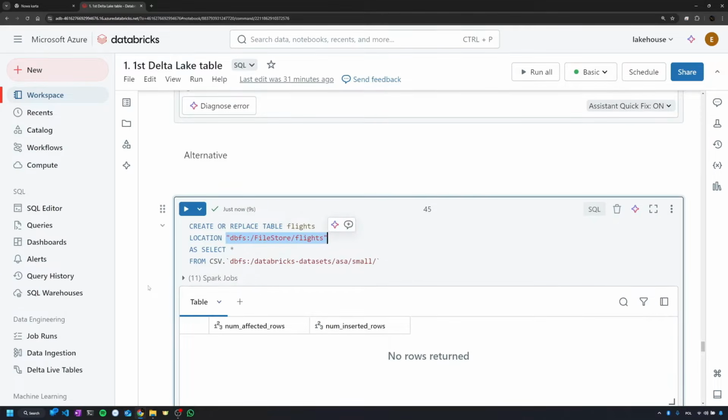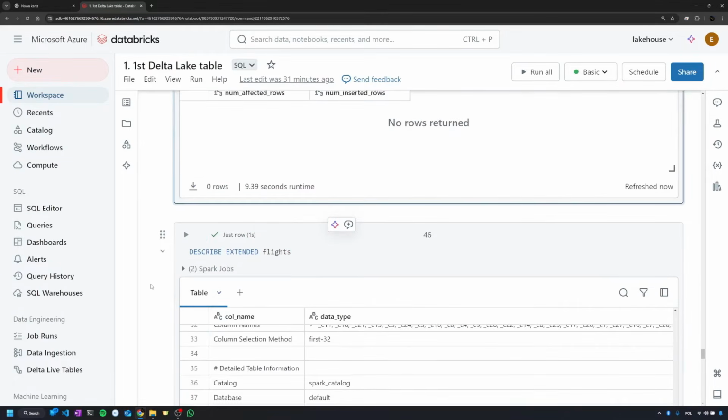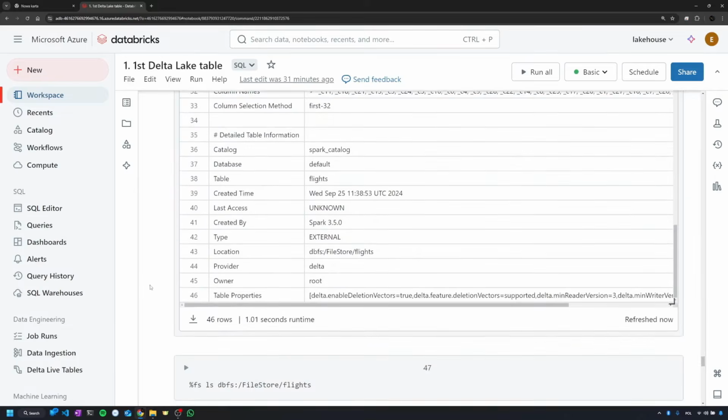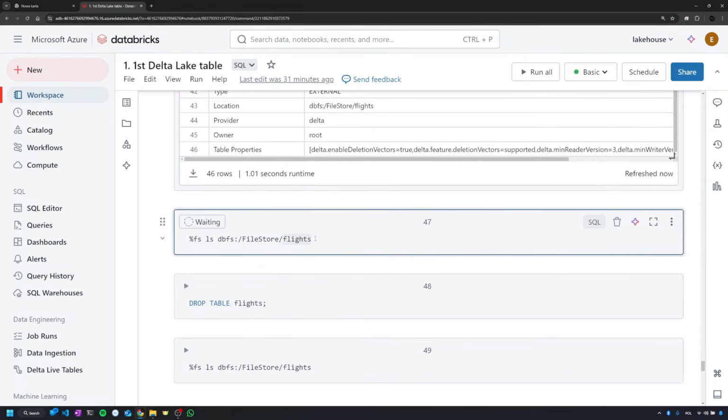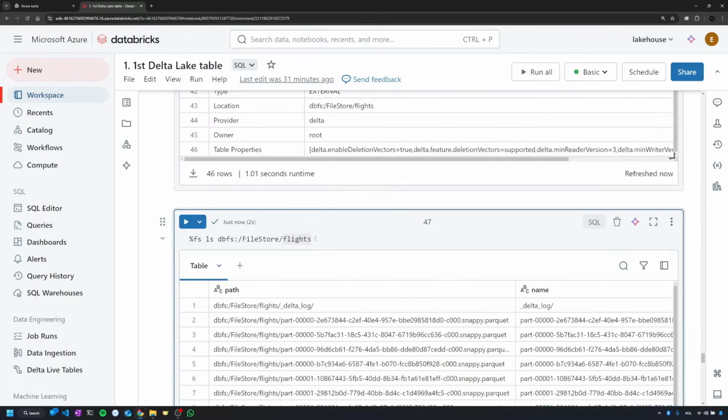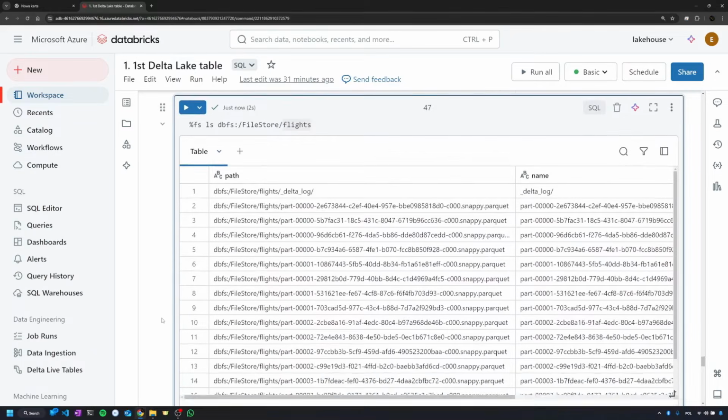So this is a different location. This is not a location where the Hive Metastore is saving data by default. I can still query that location and I'm going to get exactly the same outcome, just the location is different. So Parquet files and delta log.